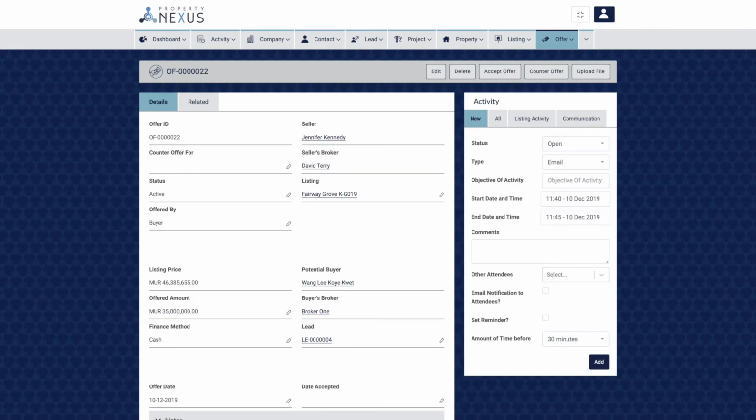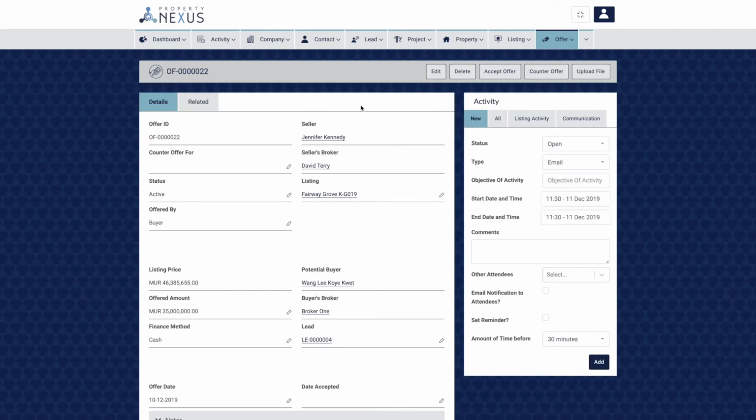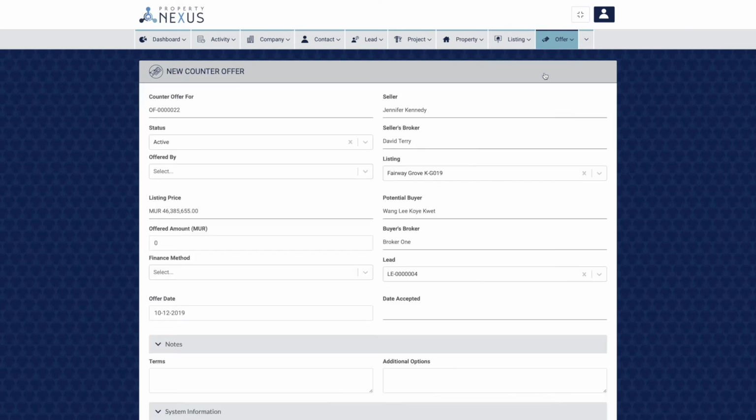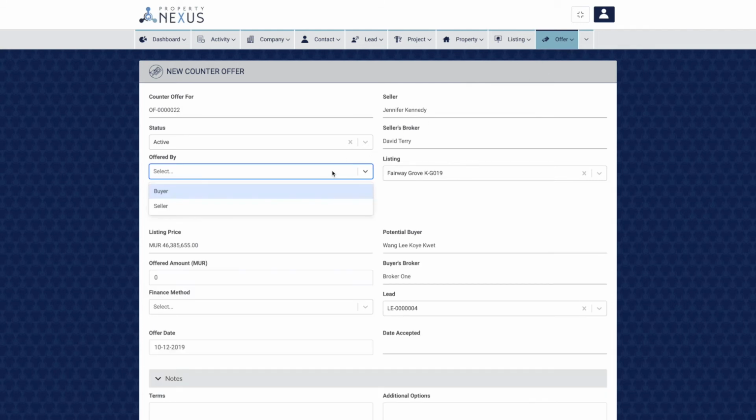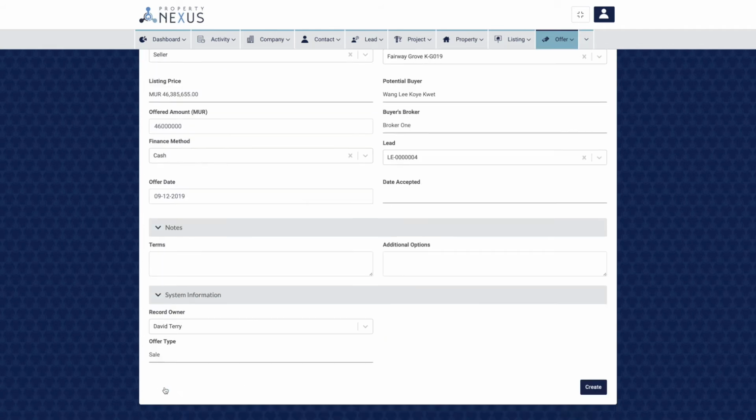If the buyer or tenant's offer is rejected and given a counter offer by the seller or landlord, you can change the status of the offer to countered by either clicking on the Counter Offer button in the top right of the page, or by clicking the Edit button and changing the status of the offer to countered. We recommend using the Counter Offer button, as this will automatically create a new offer from the old offer record with all of the fields filled in, and it will change the status of the old offer to countered.